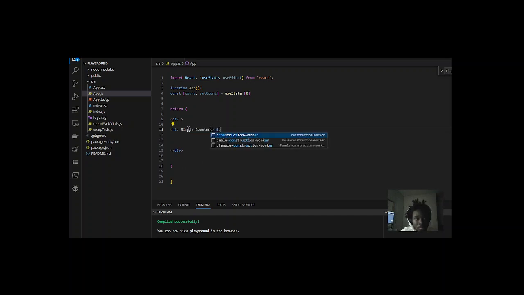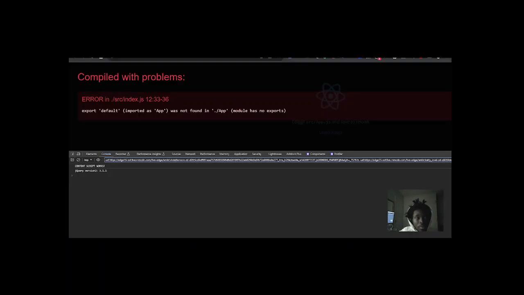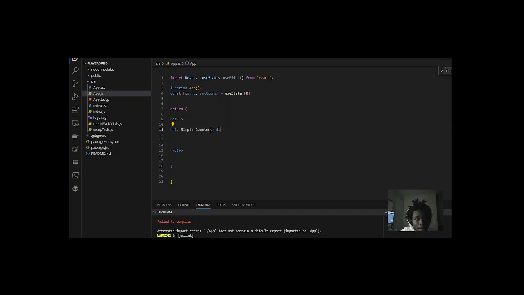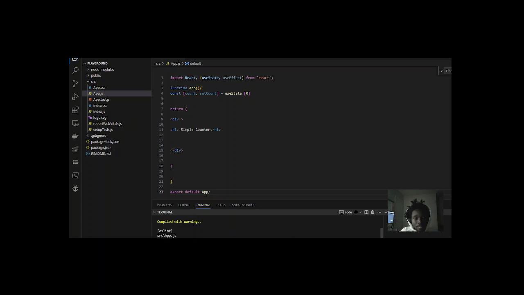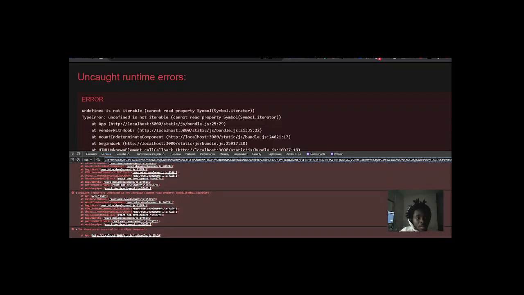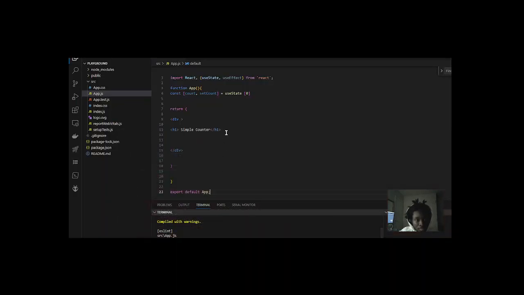Let's see what's been rendered to our screen. Oh, I need to export this app. Yes, I forgot, I should always export what is going to be rendered. Export default app. So let's see what changes. Alright, okay, something else. Undefined is not alright. So first of all, let's just continue with what we're doing.